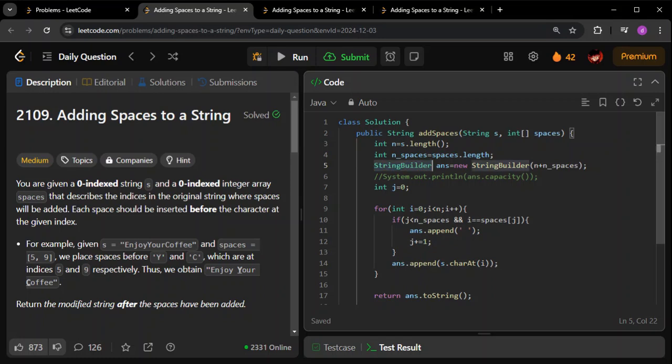So I will directly show the optimized approach in Java. What I'm doing is, first of all, the same thing. I am capturing the length of both the inputs, that is s and spaces. Then I'm creating a StringBuilder called answer, in which I am assigning a capacity of this. Remember, this is called the capacity of it. That is, this much space will be allocated to it.